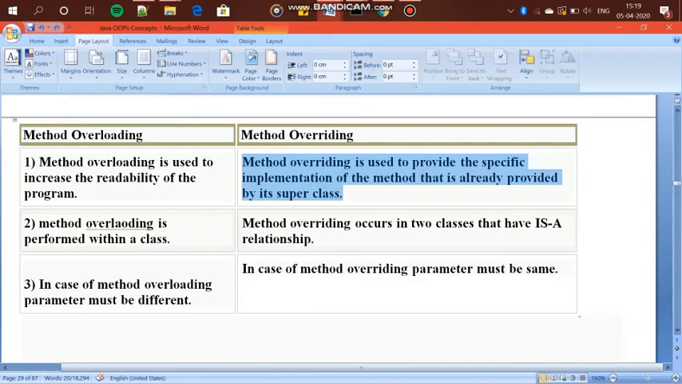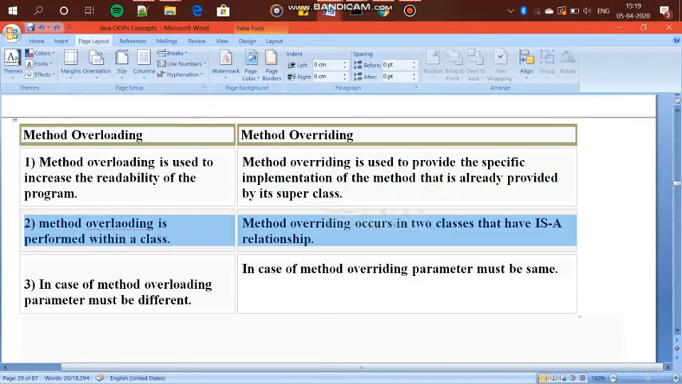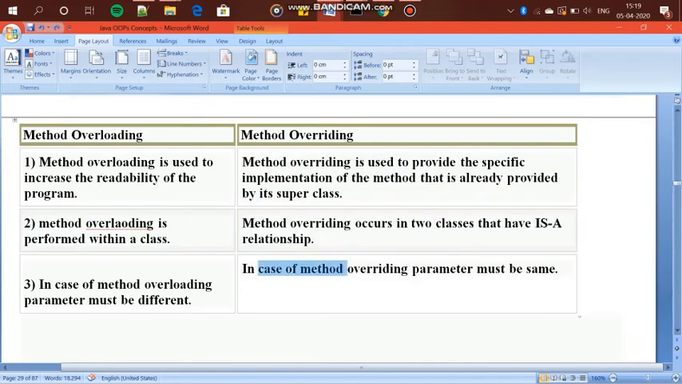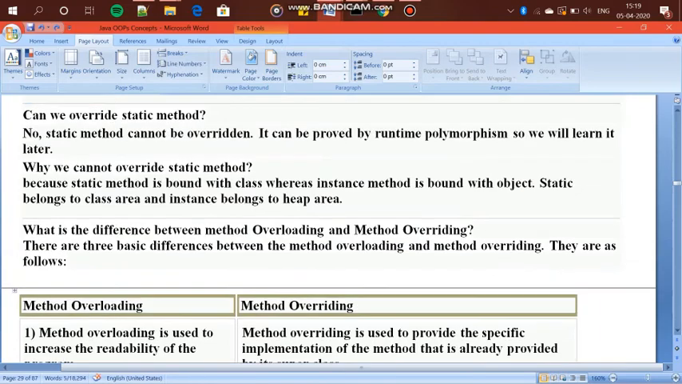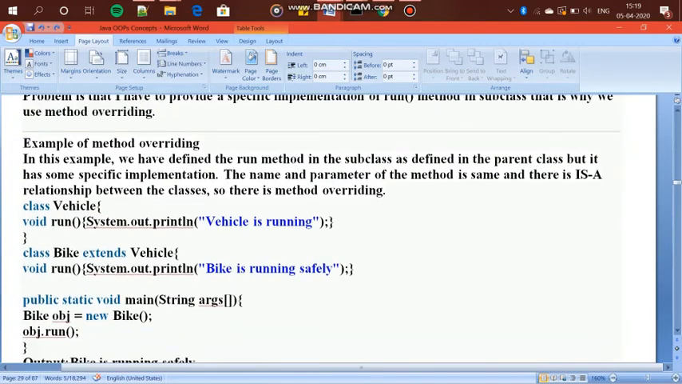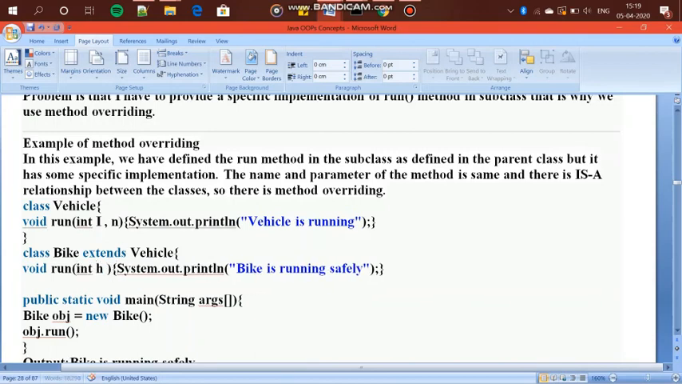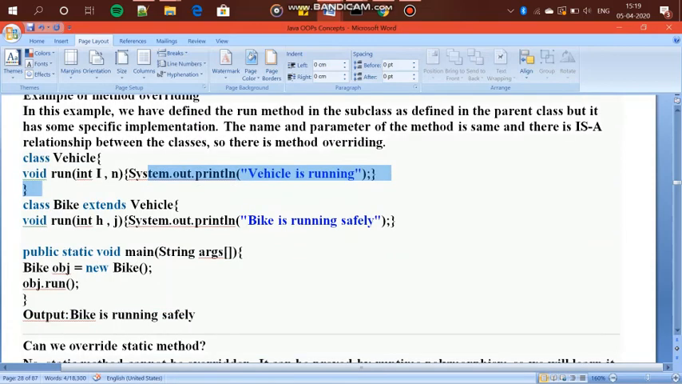Method overriding occurs in two classes only. In case of overriding, the parameters must be the same. This says that if you have parameters like int i and int n, then for overriding to be implemented you should also have the same number of parameters. So these are the basic differences between overloading and overriding.